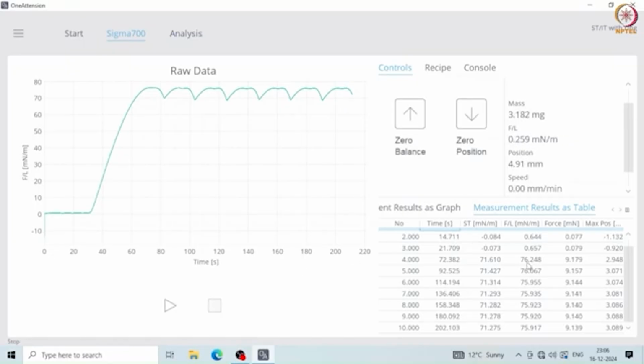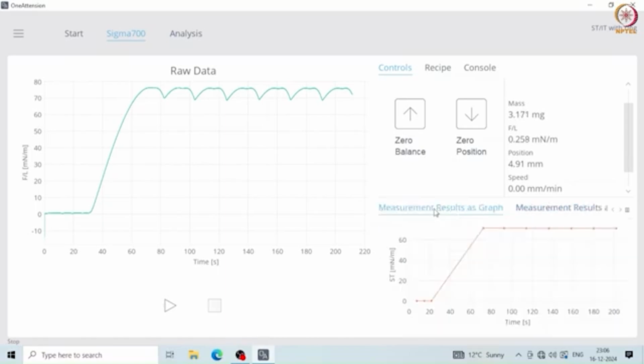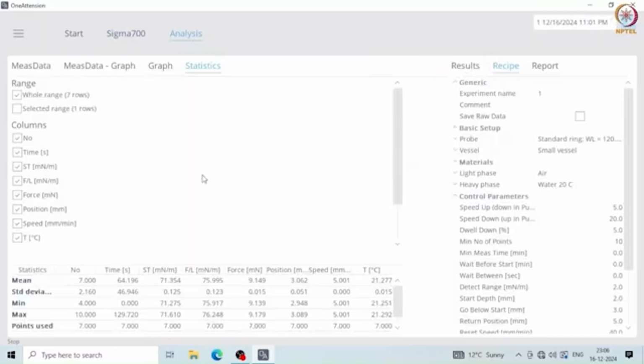Once the measurement is complete, open the measurement sample in the analysis mode to review your data. Here you can see the raw data displayed as a graph between the time and surface tension data per cycle, as well as the raw data in tabulated form. You can export this data in the desired format. Additionally, the software calculates the mean. This is the mean or average value for surface tension, the standard deviation as well, and the minimum and the maximum values as well.